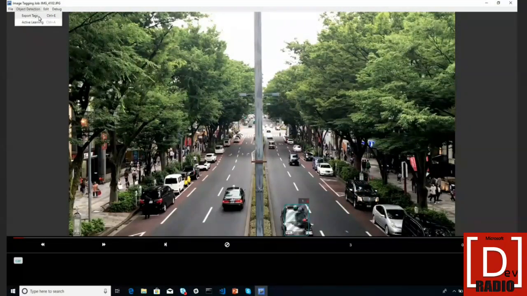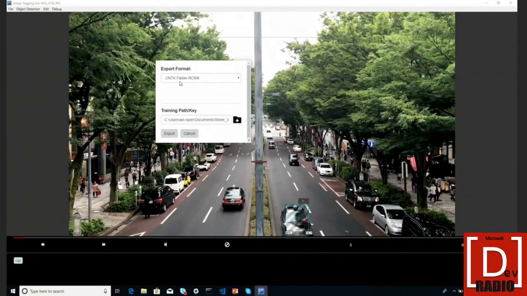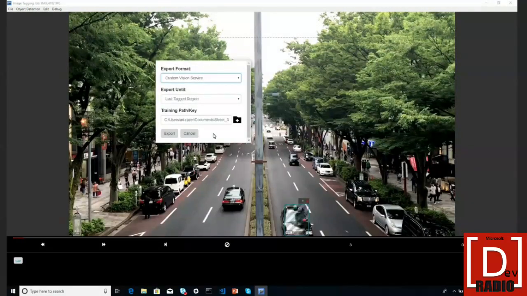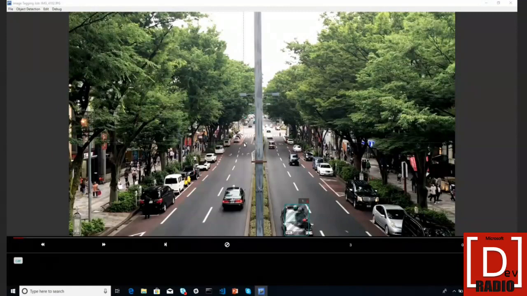And in the same way that I did before, now I can do export tags, Custom Vision Service, and boom, I can now train this model and have the same feedback loop on video, even though that's something that isn't directly supported at this time by the Custom Vision Service. So that's a unique feature that we have, and hopefully we'll see it in the future on both sides. It's a neat hack, actually. I like this.